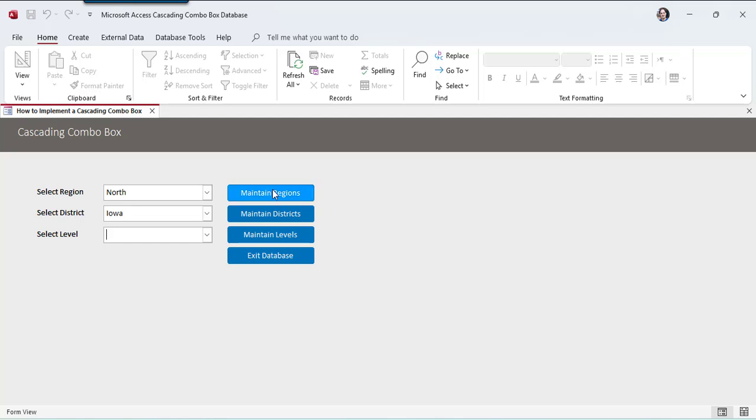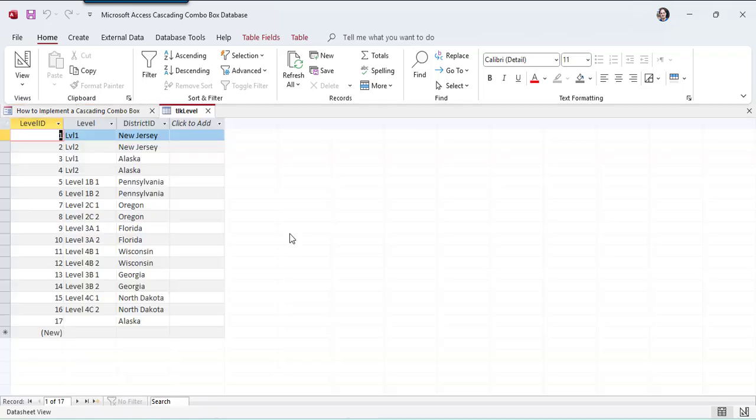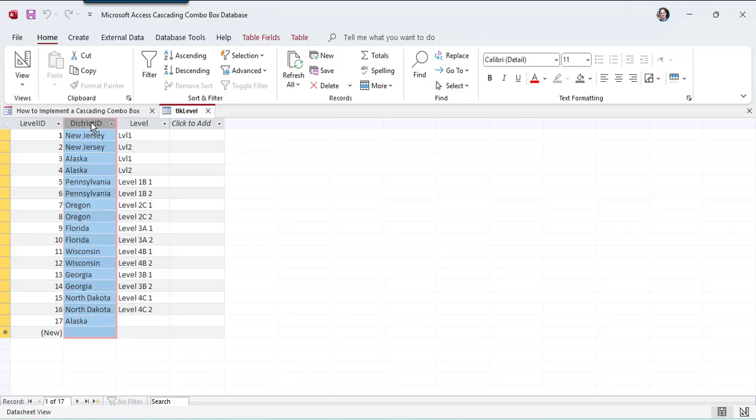So really, you can name these anything you want. Regions, districts, and levels within districts within regions and levels within districts. That's just the hierarchy that we have set up here, but of course you can change this to anything you want. That's the point of this being a customizable template, as all of our templates are. So let's go to the final option here, which is maintain levels. And now you can see I'm just going to drag district ID over. So we have this in some order here.